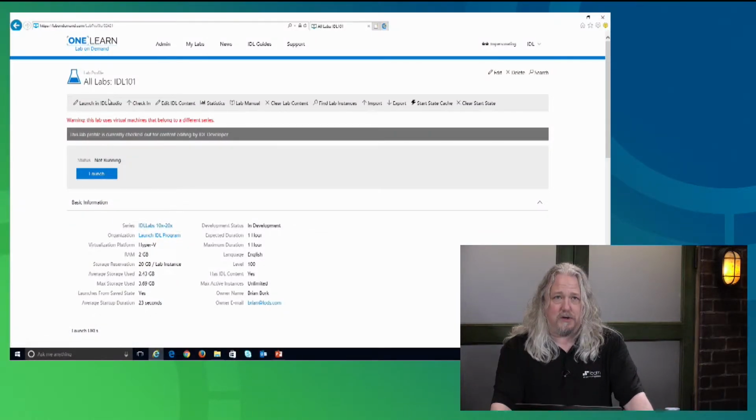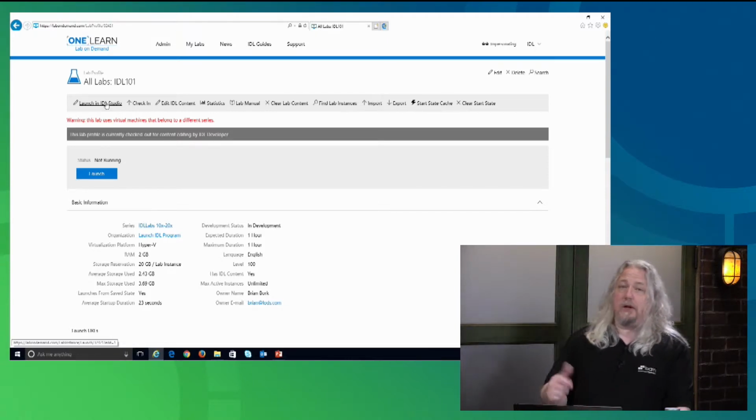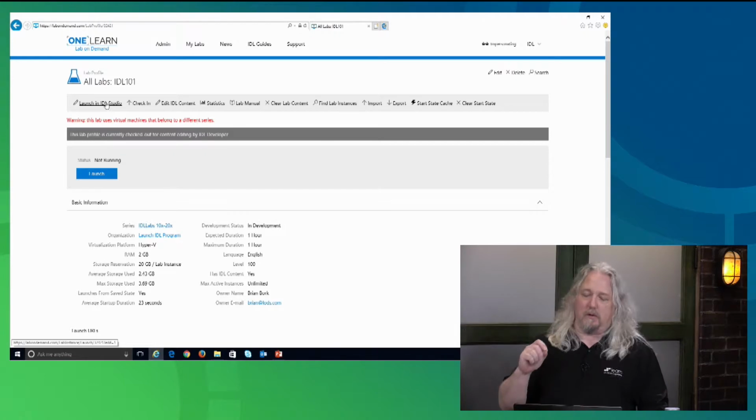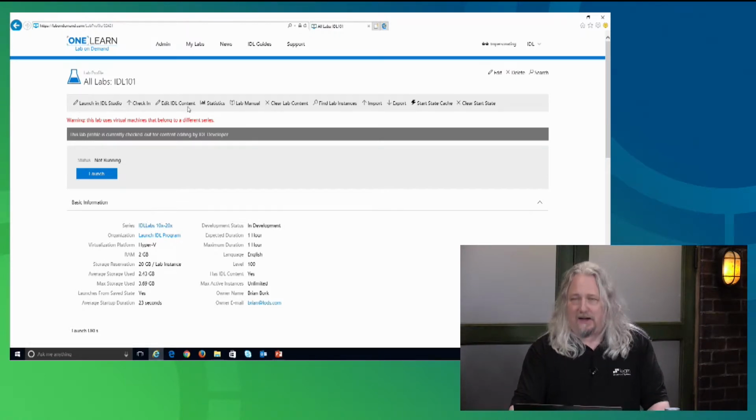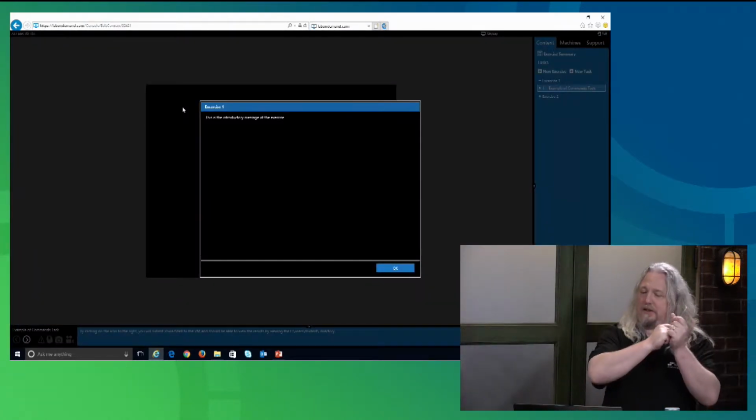So the way I'm going to do this is by launching in IDL Studio. Now, there are a lot of people who are wondering what the difference is between launching in IDL Studio and editing in IDL Studio. And I'm going to show you what editing in IDL Studio, or what they call edit IDL content, looks like, because I want you to see how quick and easy it is. When you click on this, you see that it immediately switches over.